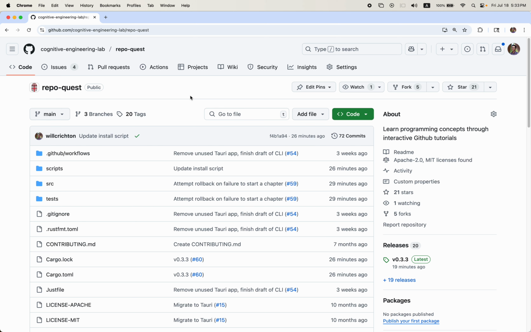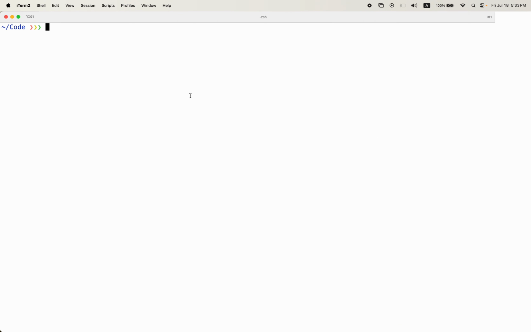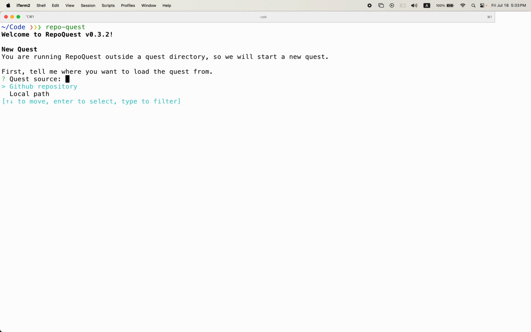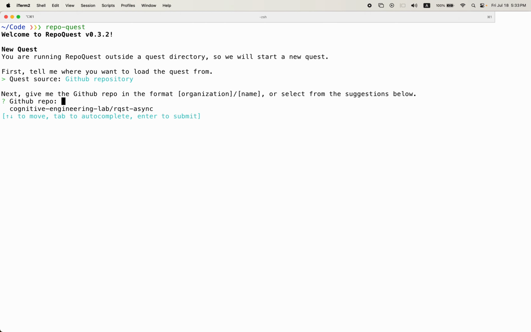RepoQuest is an experimental tool for interactive programming tutorials using GitHub. I'll show you briefly how it works. Let's say we want to learn about async await in Rust. We're going to follow an async quest, which we'll create using the RepoQuest command line interface.